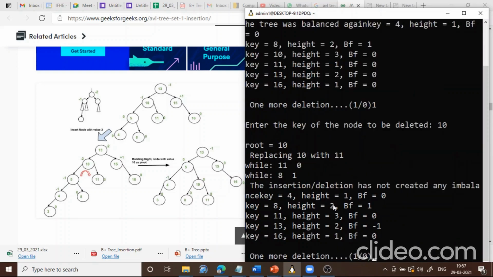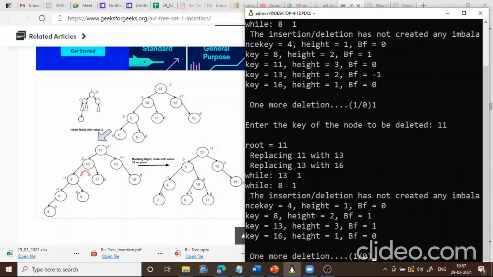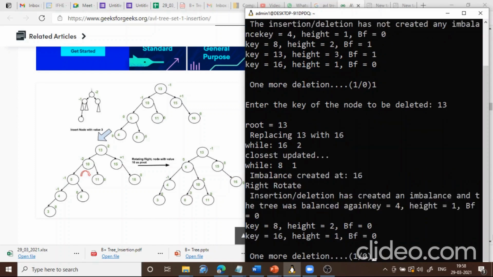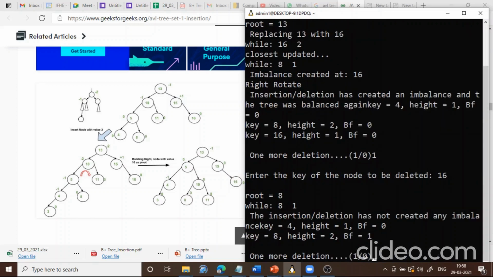This is after deleting 10. Next we shall delete 11. This is after deleting 11. Next we shall delete 13. This is after deleting 13. Next we shall delete 16. This is after deleting 16. Now we have only 2 nodes. You can see one node is at level 1, another at level 2. So 4 is the root node.